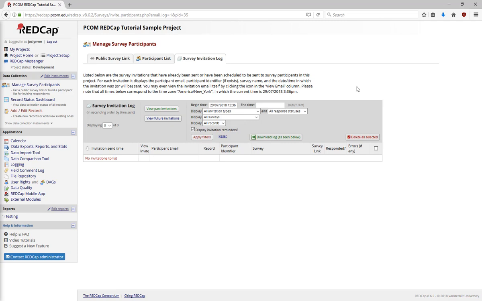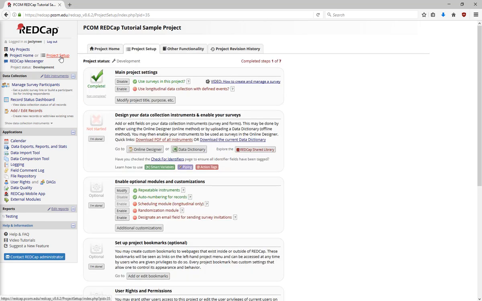If you do not initially have participants' email addresses, but want to send them multiple surveys linked to the same record, you can collect their email addresses through a survey. To enable this, go to the Project Setup page. Under Enable Optional Modules and Customizations, select Designate an email field for sending survey invitations.